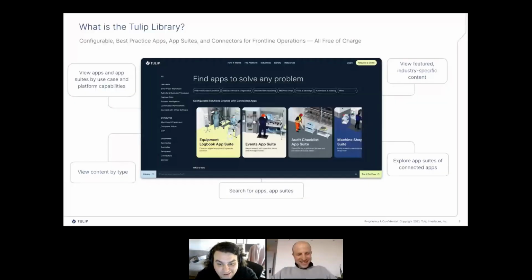The Tulip Library is a configurable best practice apps, app suites, and connectors for frontline operations. It's an area where you can get all of this stuff, apps, app suites, and connectors. When we say frontline operations, we're talking about discrete and continuous manufacturing, although we have customers outside of those already very broad categories. That's typically what we're thinking about when we say frontline operations.